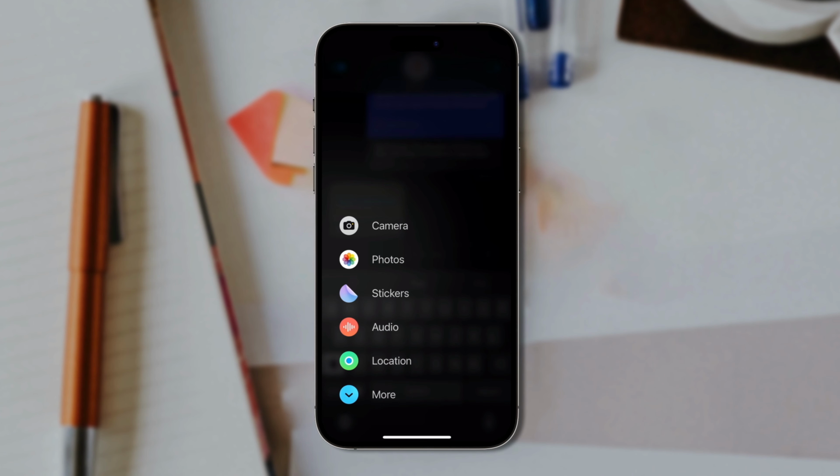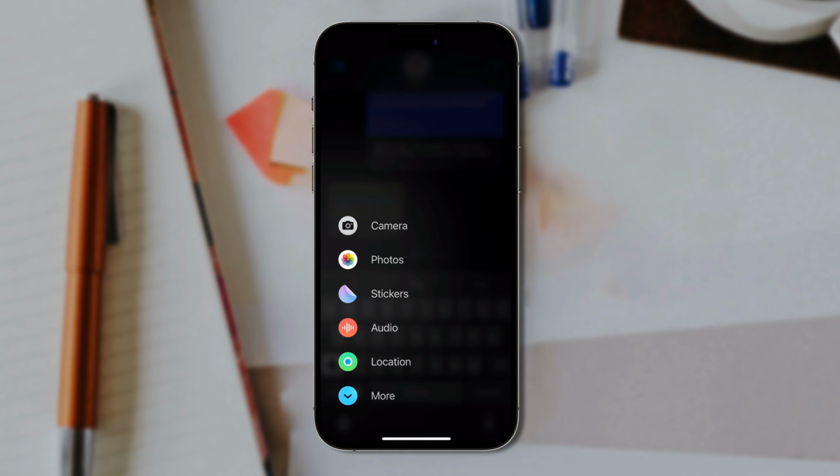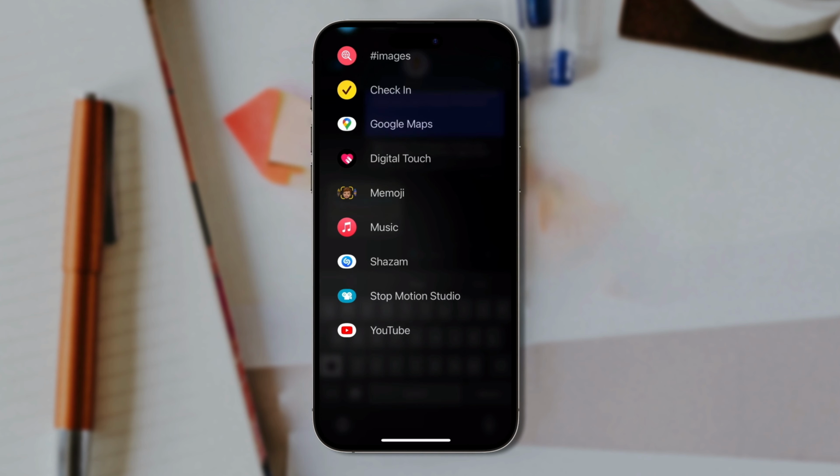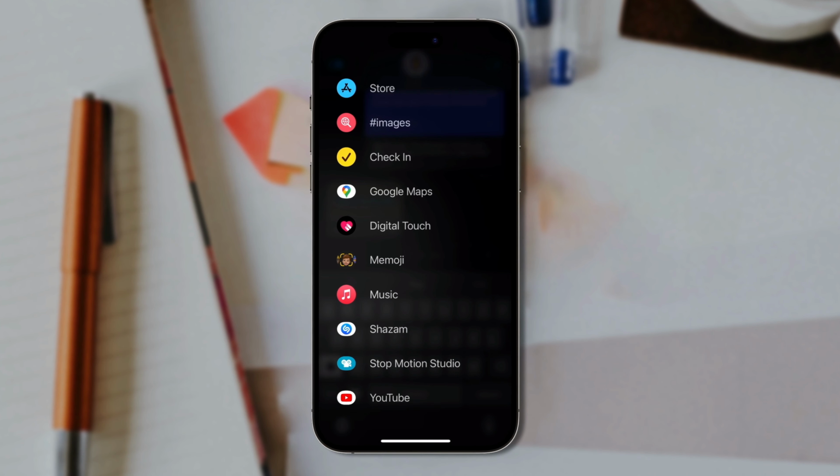By default, you will see options like camera, photos, stickers, location and audio. If you want to see a list of all your iMessage apps, simply tap the More button. Now you will be able to see all the iMessage apps available to you.